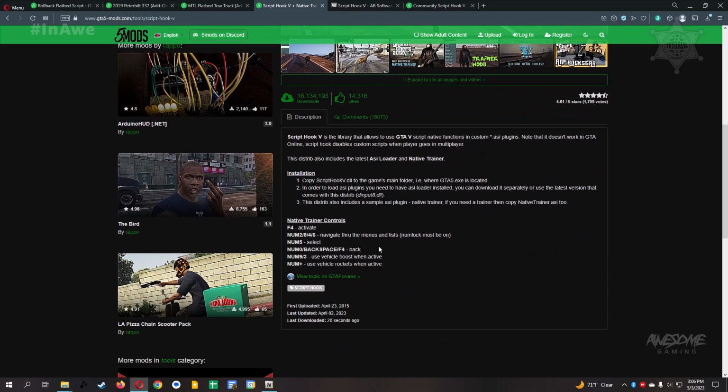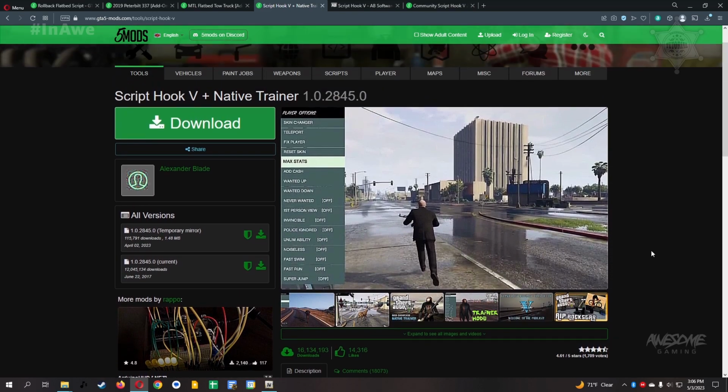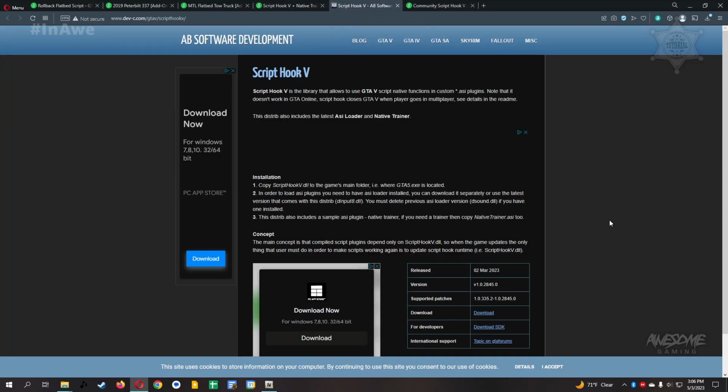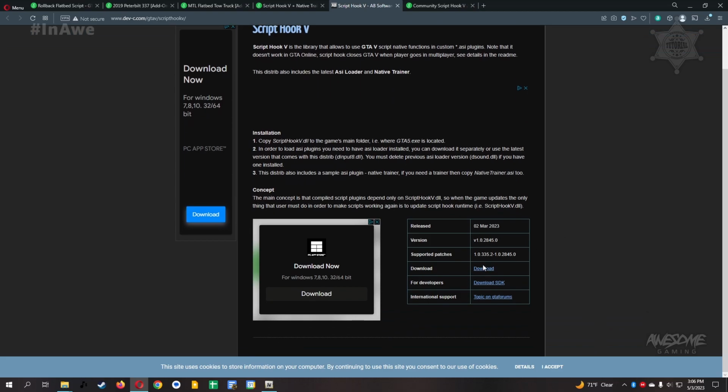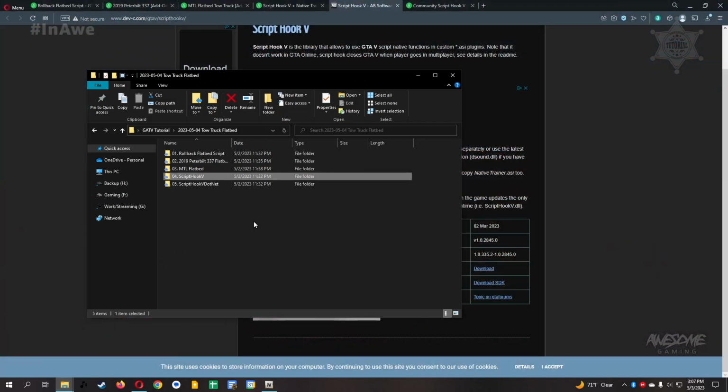Just again, look through the description. We're gonna download the same version that we had before, which is 1.0.2845. It's gonna take you now to here. Reload it because we already had it in the background. You're gonna download it and put it in hopefully the similar folder that you've been downloading everything else in. This is on my desktop for tutorial purposes.